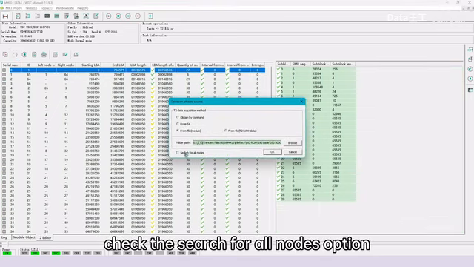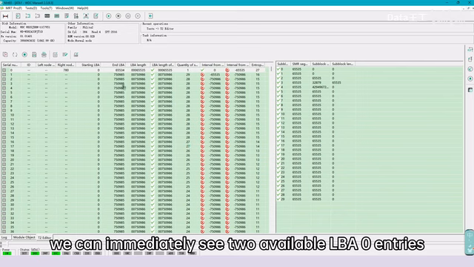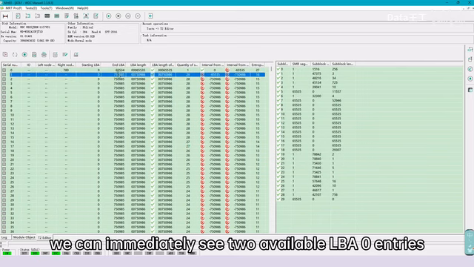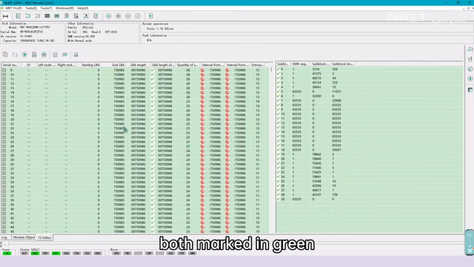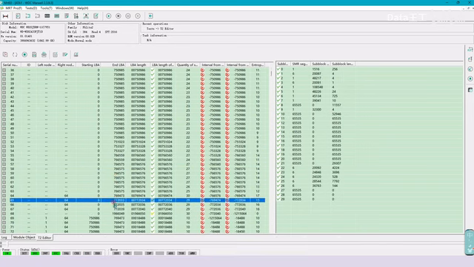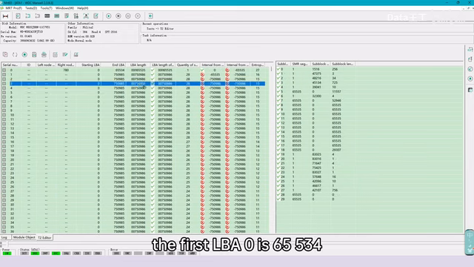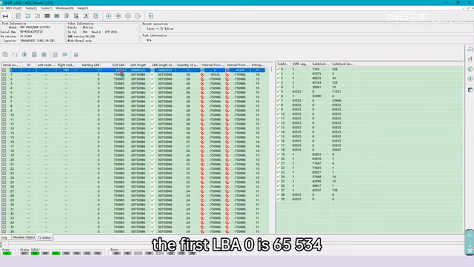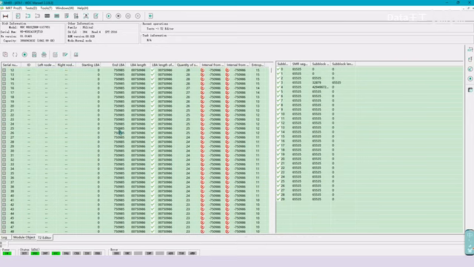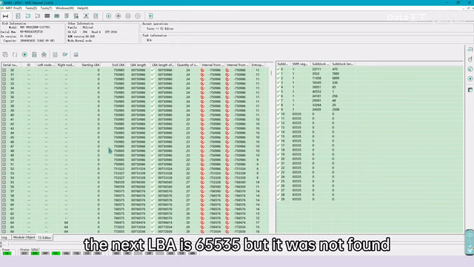Check the Search for all nodes option. We can immediately see 2 available LBA0 entries, both marked in green. Further down, we can see other LBA0 entries. The first LBA0 is 65,534. The next LBA is 65535, but it was not found.